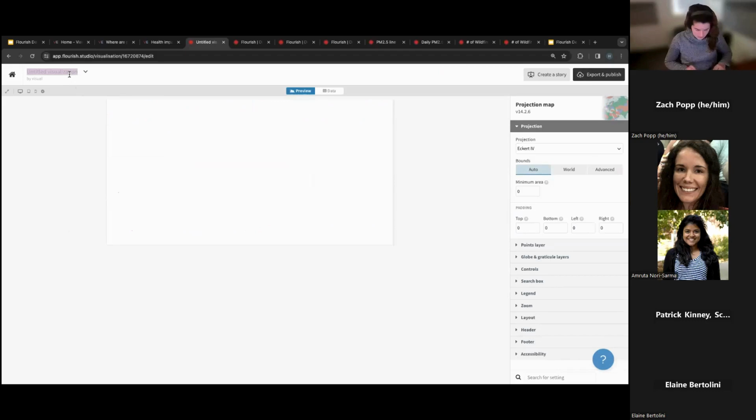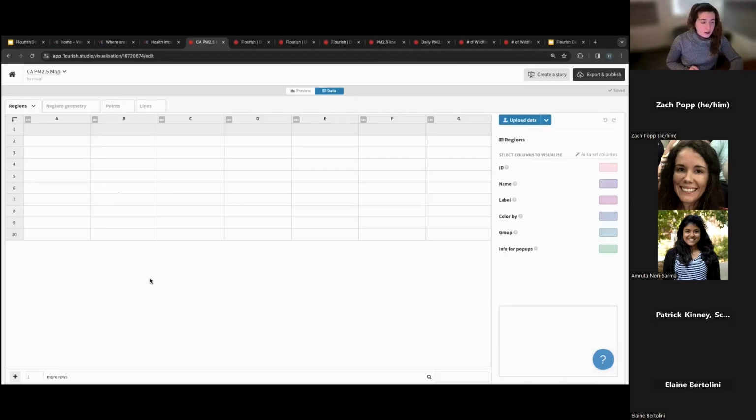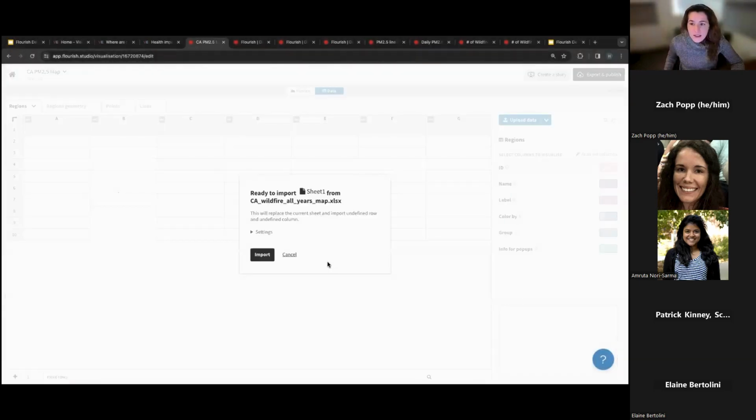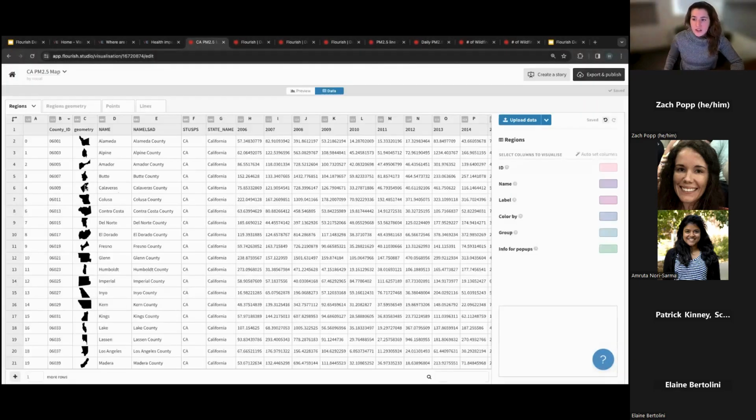I'm just going to name it. And I'm going to go into data. And so I'm going to start with uploading information here. So I already have the data formatted into the way that Flourish had shown in that previous example. So I use code to take it from a daily PM 2.5 and then aggregated it into exactly the format that I needed. And then I also have the geometry layer in here as well.